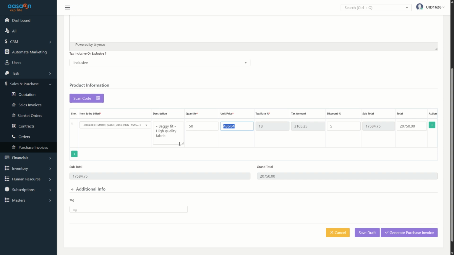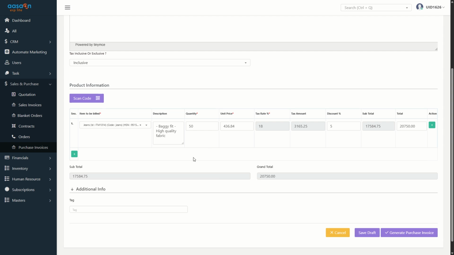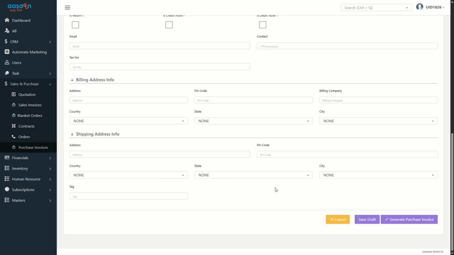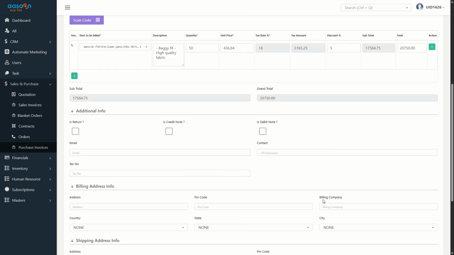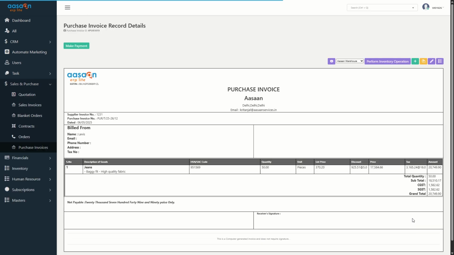It's almost like Tally, and you can perform all the operations here. You can add multiple items as per your requirement. I'll just leave them empty for now. You can also add additional details if it's important for you. Currently I'll just leave them empty and click on the generate option. Once you click on the generate option, you can see the invoice has been generated with all the details that we have entered and selected. So basically this is how you can prepare the invoice.